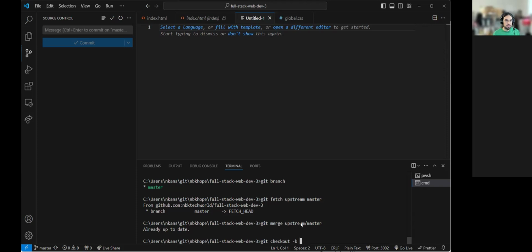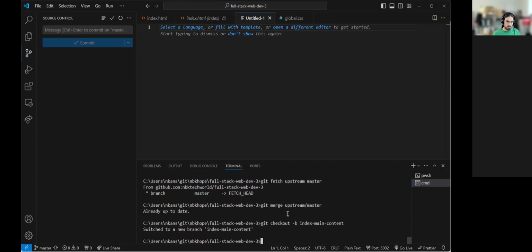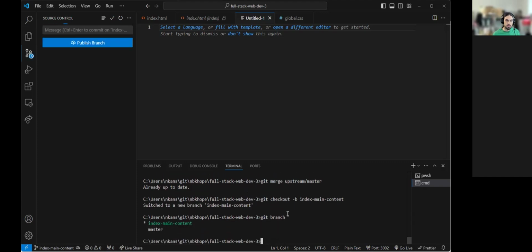And this one is for, let me look at the issue again before I forget. I don't want AI to mislead me again. That's for wrapping the main content of index. Okay. Index main content. We are now in a new feature branch. I can start doing my commits, my work.